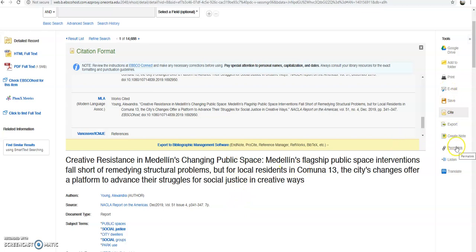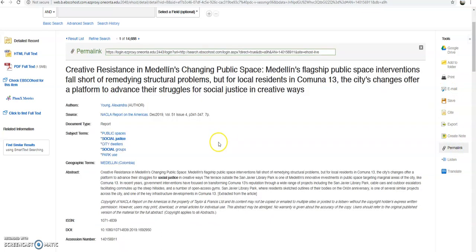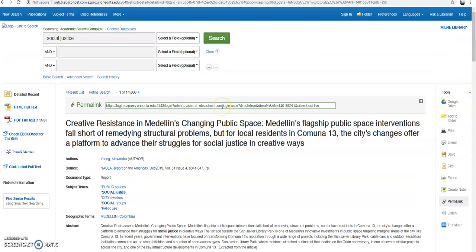You can also create a permalink, so if your instructor is looking for the particular article and wants the link for the article, you can use that permalink function right there. They will be able to access it. If you email or use Google Drive, you will need to be logged in to view these particular articles. Your login information is just the Oniana username and password. You can also save it or download it or print it. It's all up to you. The choice is yours. There are endless possibilities.